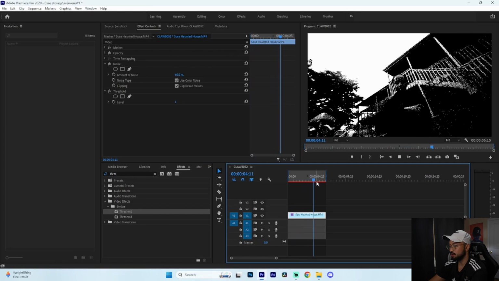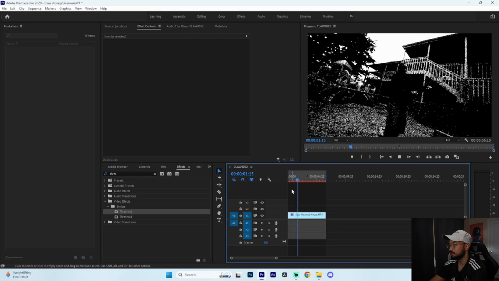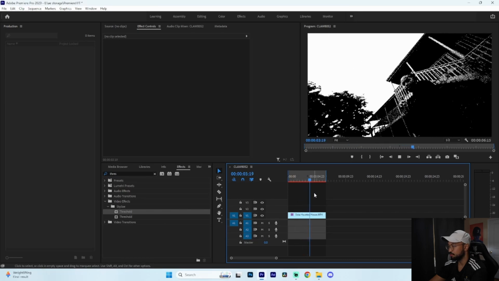This effect usually works, guys, if your artist is wearing dark colors like black. If you're in a dark setting, it'll probably look the best. Like right here, the sun wasn't out, so it looks pretty clean already.